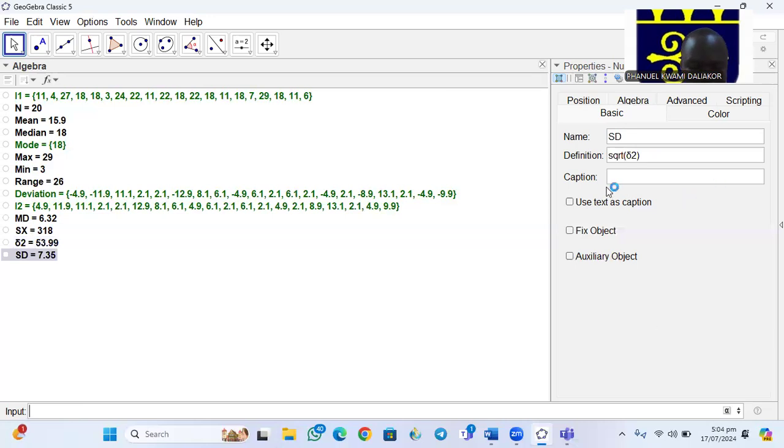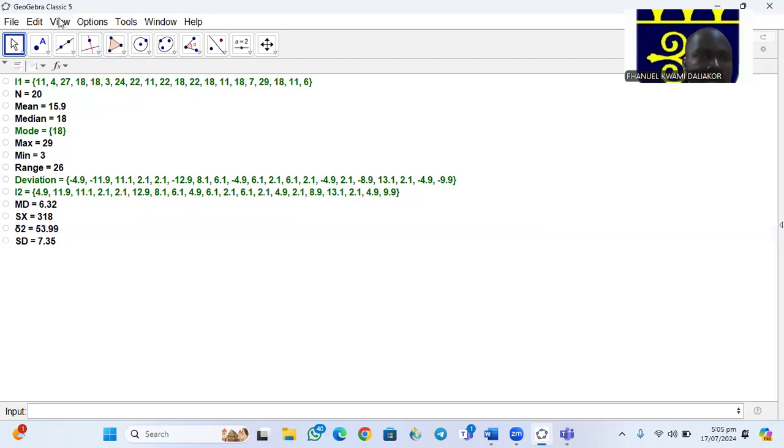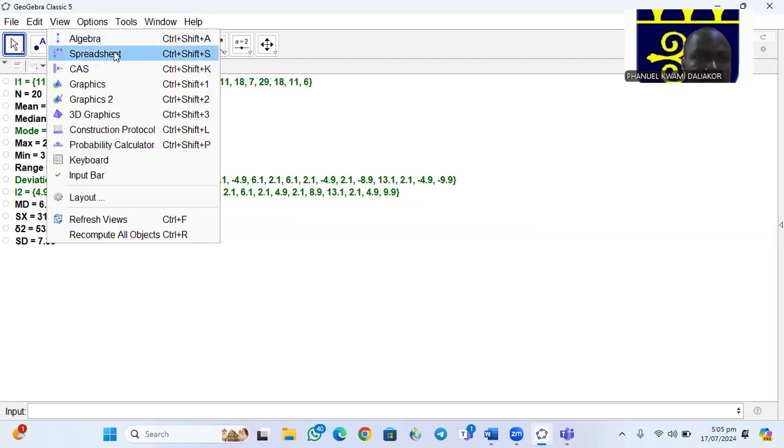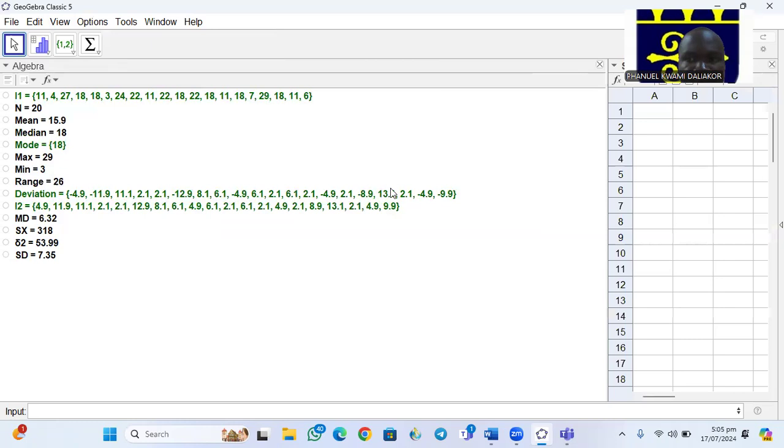So now we have this here as our answer to this question. We have this list. We find the number of elements in the set, the mean, the median, the mode, the maximum number, the minimum, the range, the deviation, the mean deviation, summation of x, the variance and standard deviation. So now let's cross check the data sets. I can close this, I don't need this. So we go to spreadsheet.